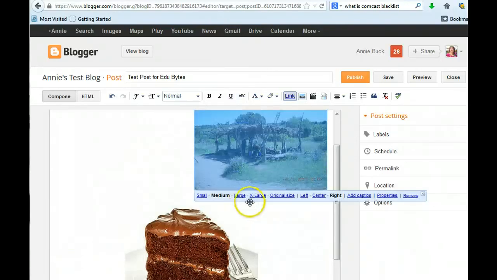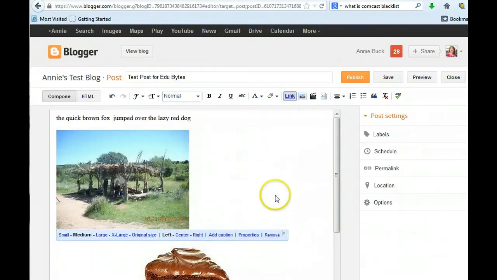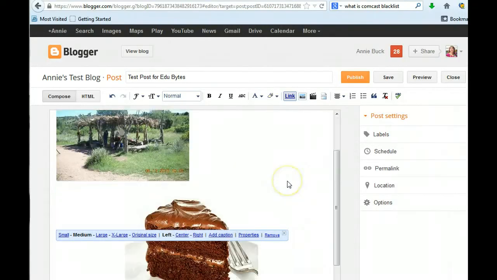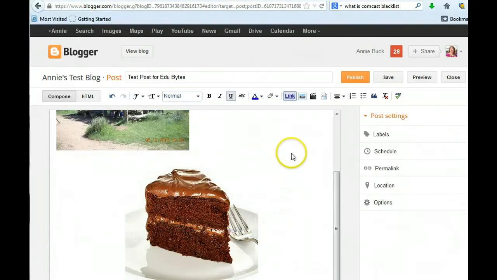And then you can move your pictures around if you want to, and move them left, right, however you want to do it. So that's how you actually add the photos. Make sure you do alt text in there.